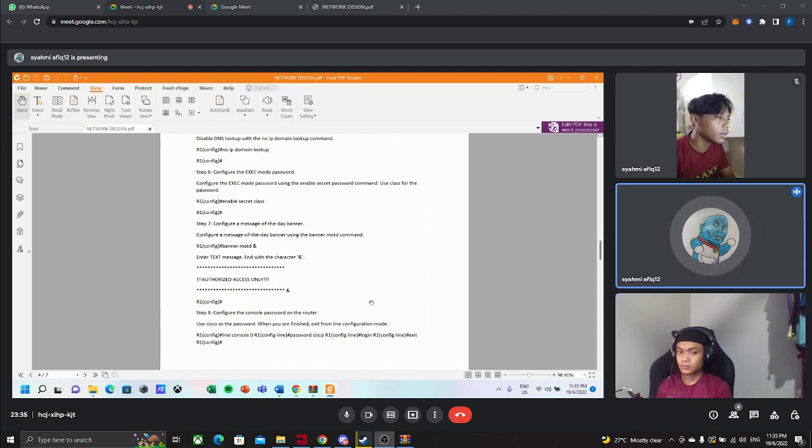Step 8, configure the console password on the router using Cisco as the password. When you are finished, exit from line configuration mode. R1(config)# line console 0, R1(config-line)# password cisco, R1(config-line)# login, R1(config-line)# exit, R1(config)#.